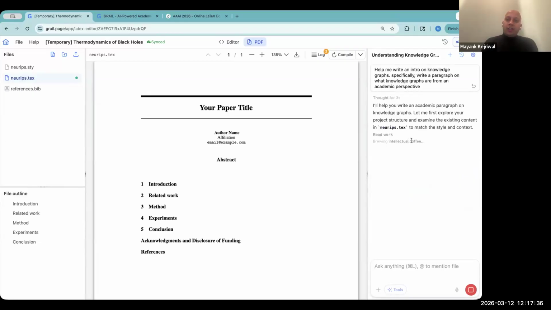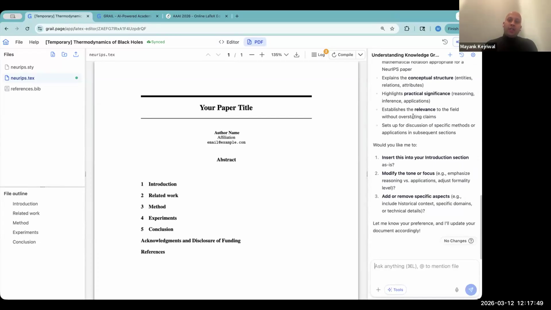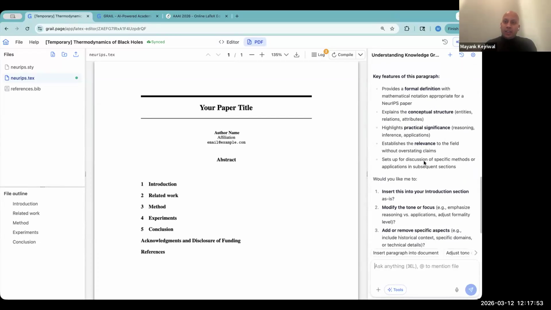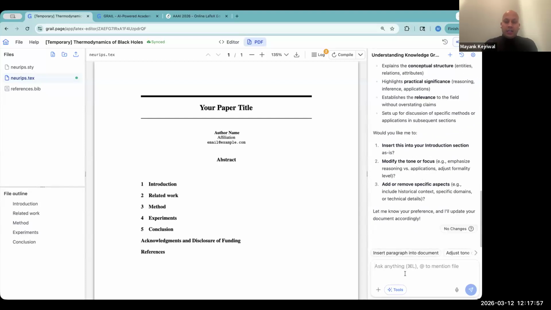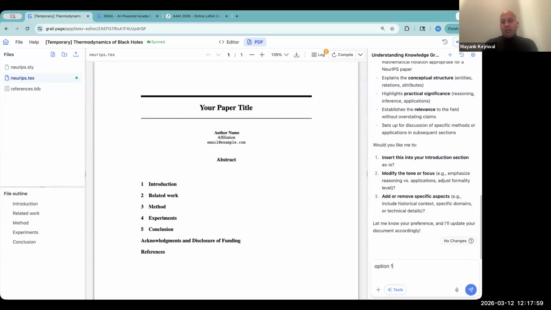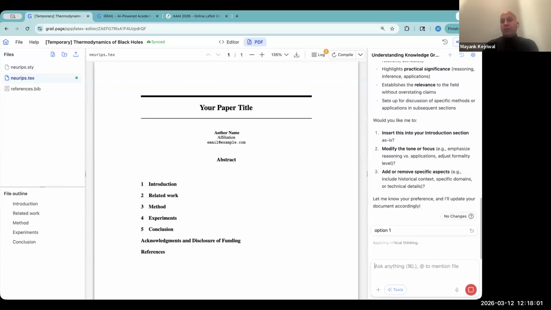What it will now do is that it is actually thinking and telling you what it's doing. But notice how it's able to access the files in the project. And the reason why this is so important is because it will directly modify the PDF. So here it's asking me, would you like me to insert this into your introduction section as is? It's showing me the introduction, right? And I can say, yeah, option one, suppose. Or I can just tell it what I want.